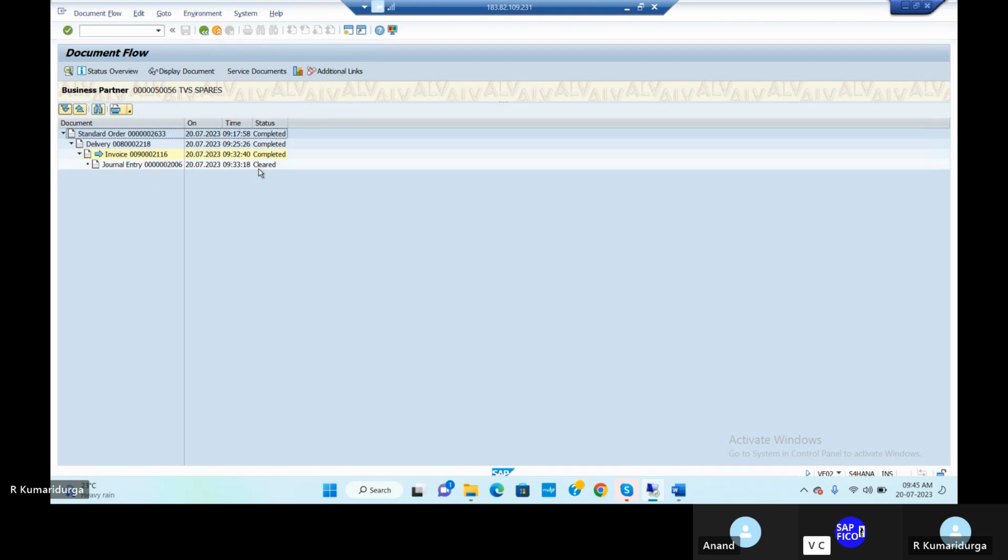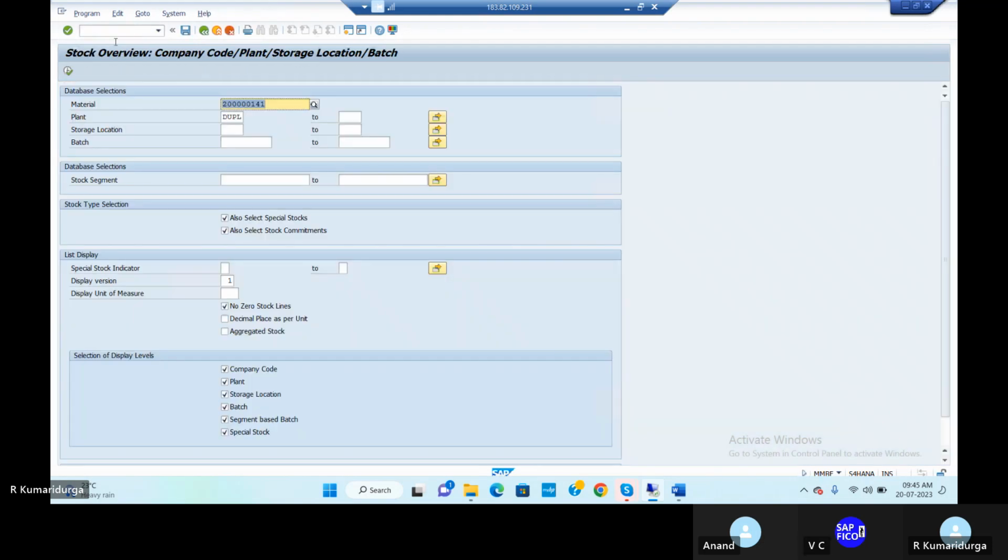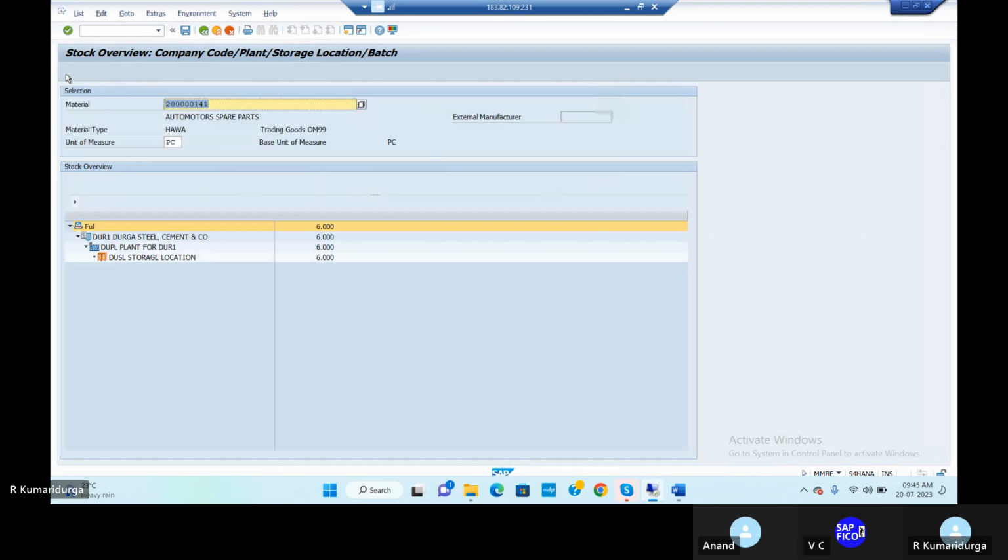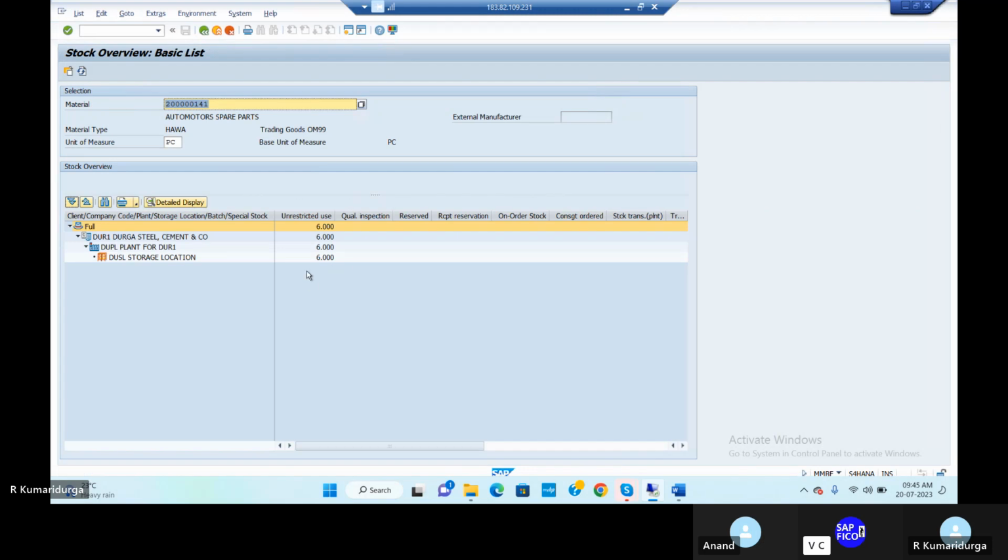Give /n, go to the transaction code MMBE, to check whether the stock has decreased or not. MMBE, click on enter, go to the execute option. Now it has decreased to 6 stock. So this is the way you can do the testing for SAP FI to SD, with the help of the purchase information flow. Okay, right, all of you, I am going to stop this recording.